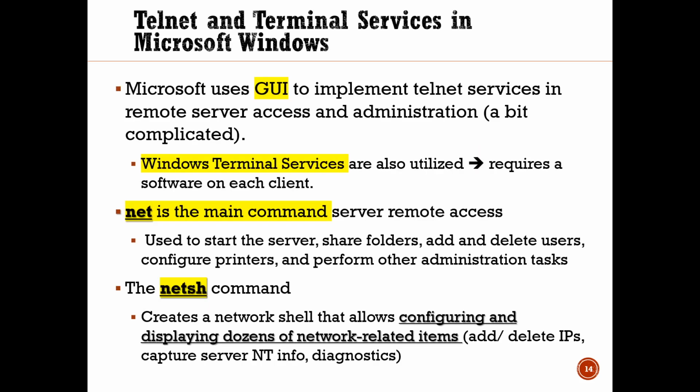Let's talk about Windows remote access, Microsoft server remote access. In a Microsoft server, there are two ways to reach that server. The first one, and the most commonly used one, is the GUI, a graphical user interface that implements Telnet services for remote server access.